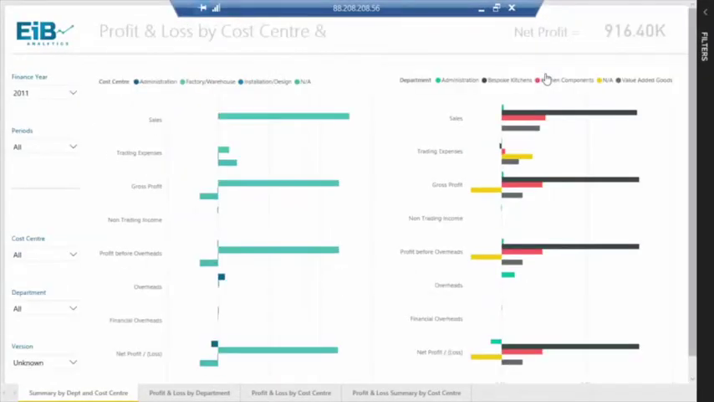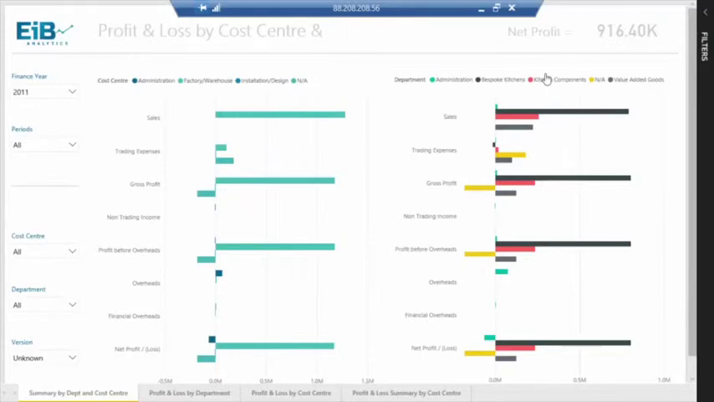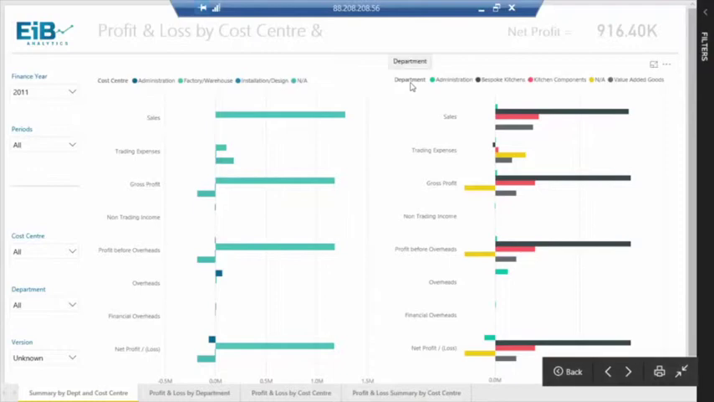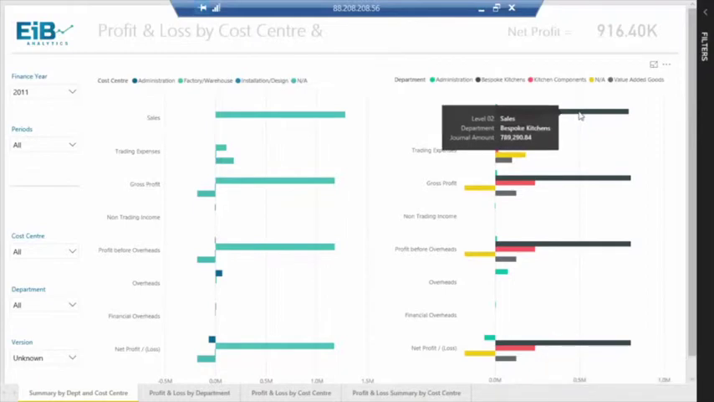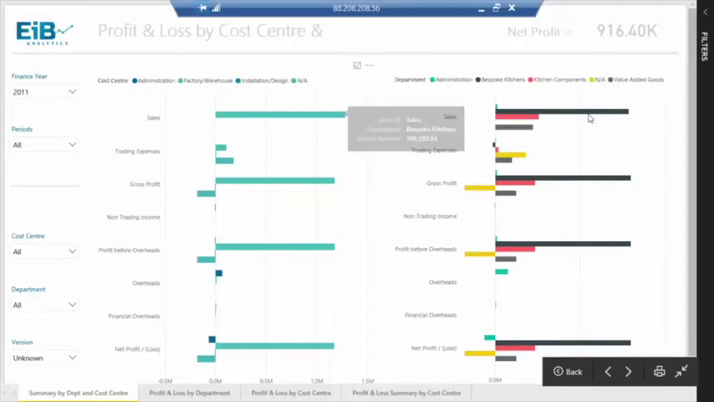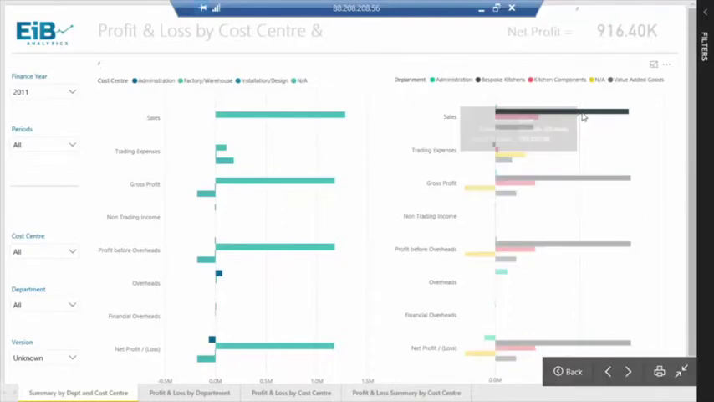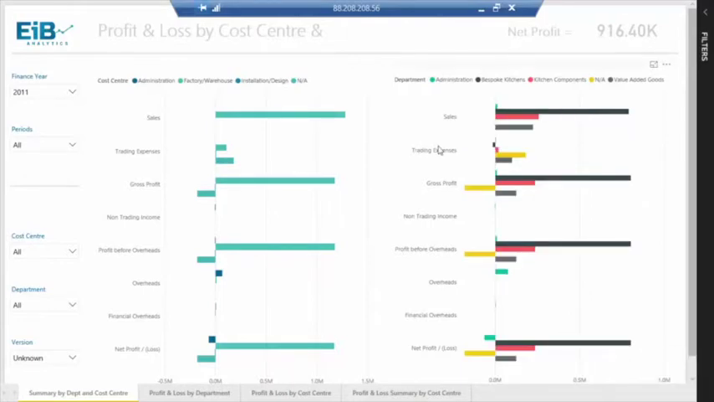The other thing that's very powerful that you can do in Power BI that you can't really do in any Excel add-in is look at cause and effect. So in other words, if I look at the right hand side where I've got department, you can see bespoke kitchens in sales makes up the majority of my sales, 789,000. If I wanted to see how much within a cost center, I can just click on that and it will now isolate the bespoke kitchens.